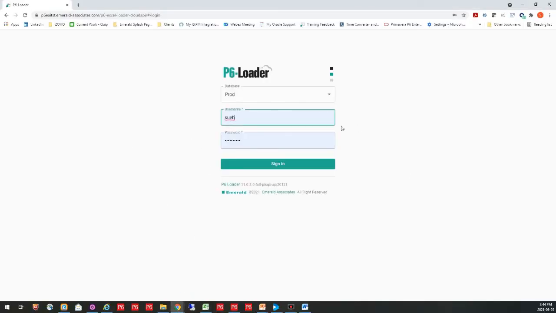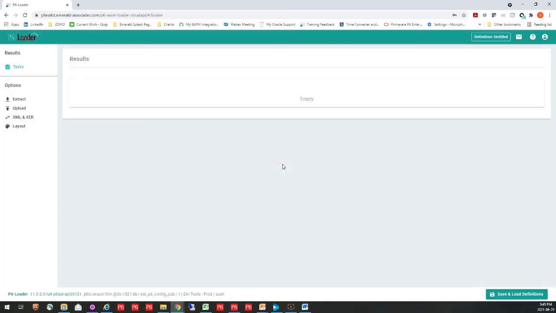So in P6-Loader, this is the sign-on screen. I can actually point to several different databases if needed. So in this case, I'm going to be using my production database, and I'm going to go ahead and sign in. Now, the first thing that comes up is my results page. My results page, I haven't run anything yet, and so I don't have anything here. But I do want to upload my new project and all the information that goes along with it.